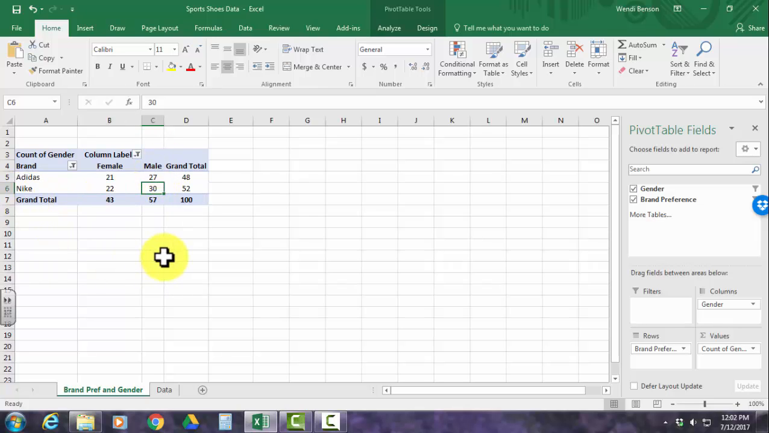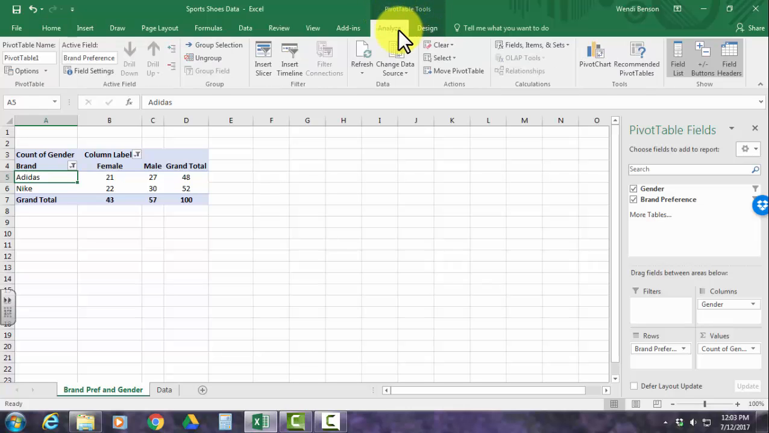Let's go ahead and create a bar chart to display this data as well before we move on to doing the relative frequencies. So make sure that you are clicked somewhere in this table. Go up to the Pivot Table Tools, click Analyze, and then select Pivot Chart.